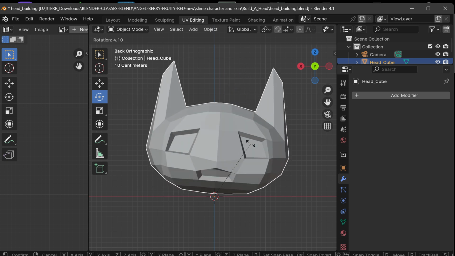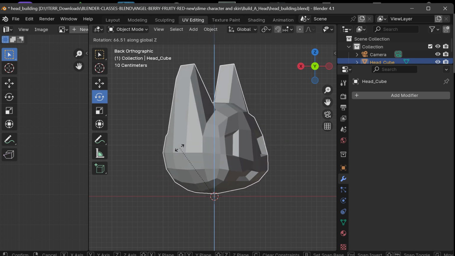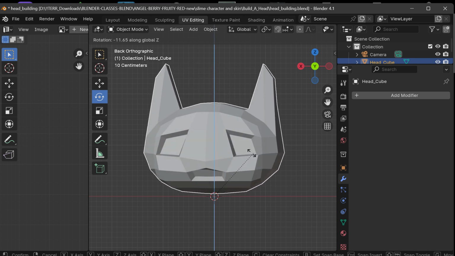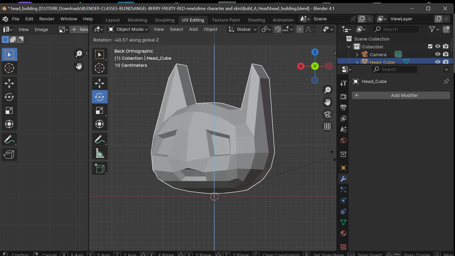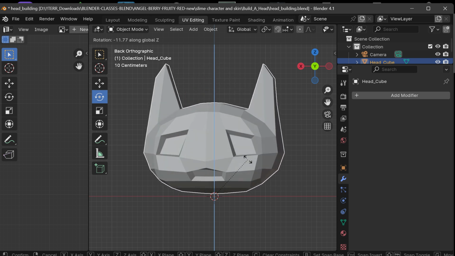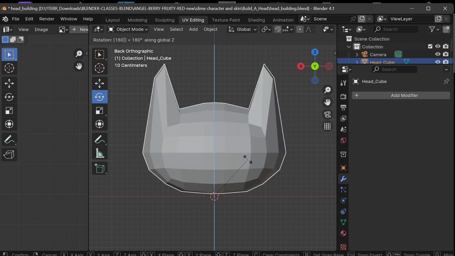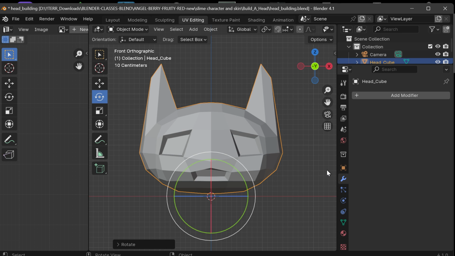So R and we hit Z. There we go, yeah. And so we can click the rotate tool, or just hit R, Z, and then add 180 degrees. There we go. And then hit Enter. And now the back of his head is in the back, on the ground side. All right. Now he's in front.